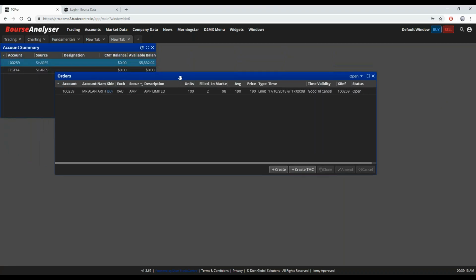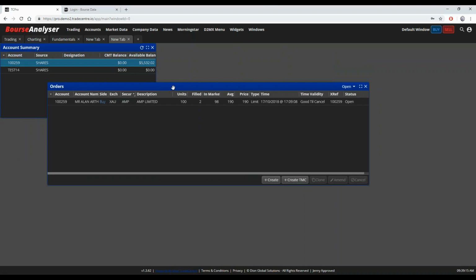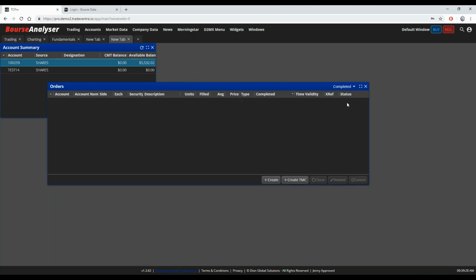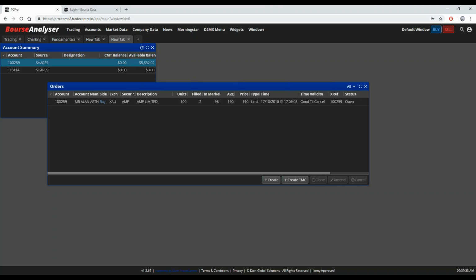Okay, so this is in my test system, so don't be worried about these orders. We look in the market, and you can see we've got an open order in here. If we look in the top right corner where it says Open, this is only displaying our open orders. We can go to Completed, and we can also go to All.